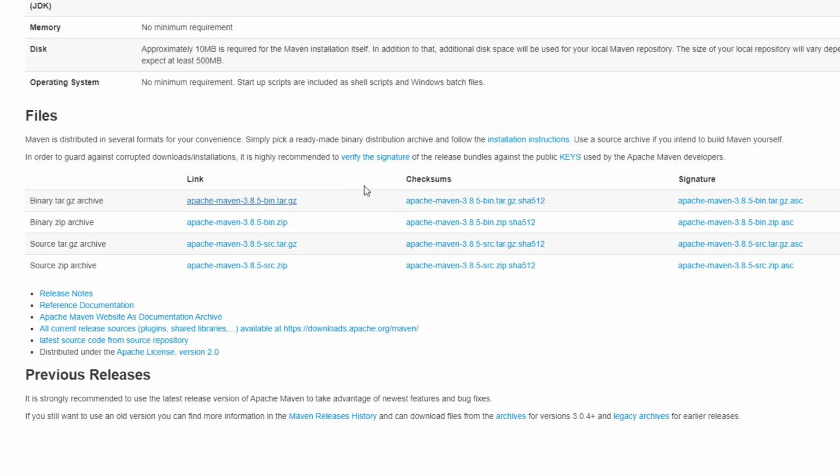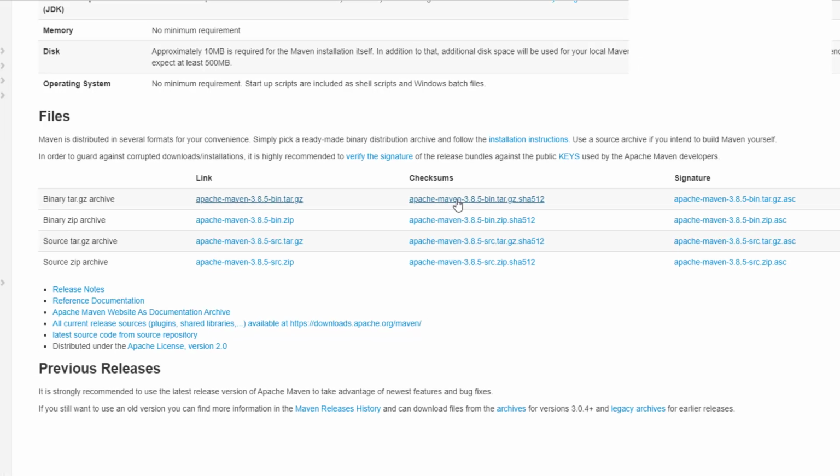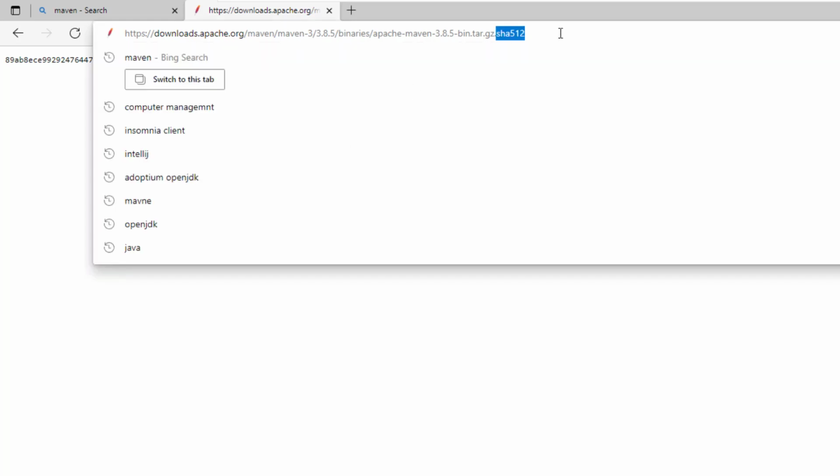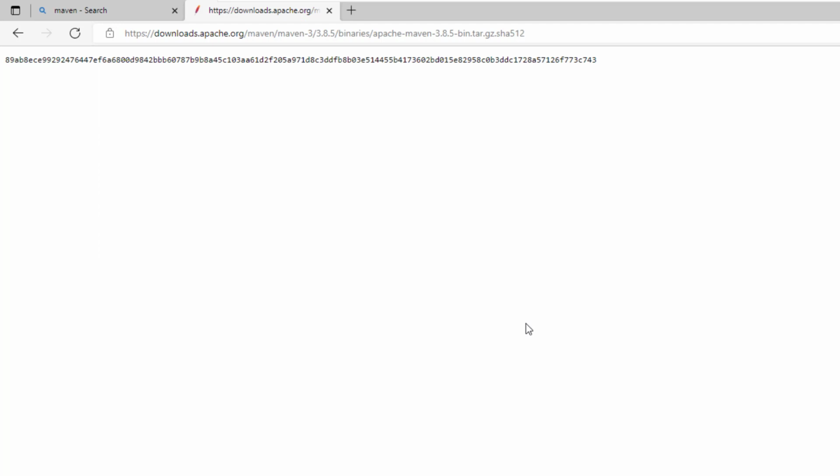I'll download this file, and while the download begins, I would click on the hash value that was generated for the file. Over here, you can see that this is the hash value. This file was passed through a secure hash algorithm, in this case SHA-512, and that was used to generate the hash value we have here.